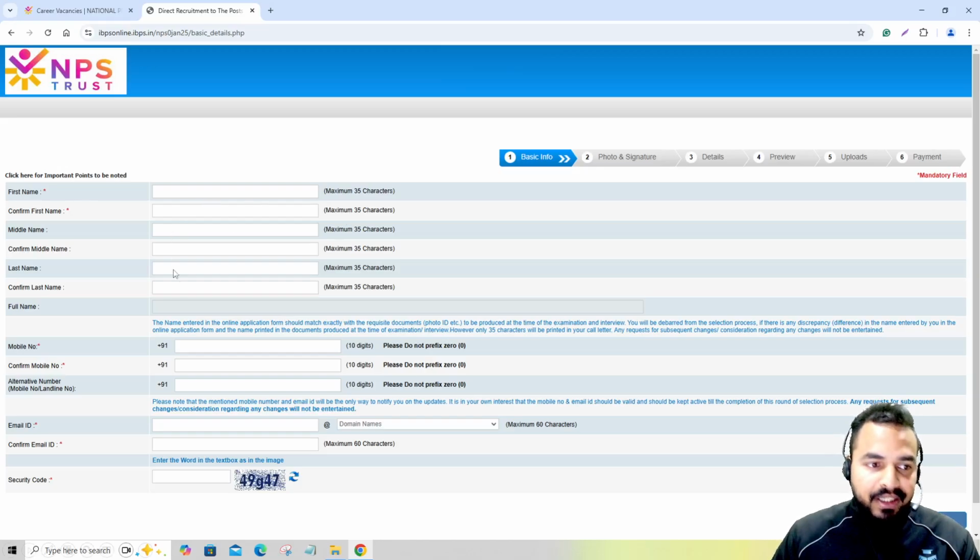So this is basically the details that we are required to fill out here, which includes your first name, your last name, middle name, mobile number, email ID, and your security code, which has been mentioned here. Let me tell you, if your name is Rajiv Pratap Singh, then your first name is Rajiv, middle name is Pratap, and your last name is Singh, right?